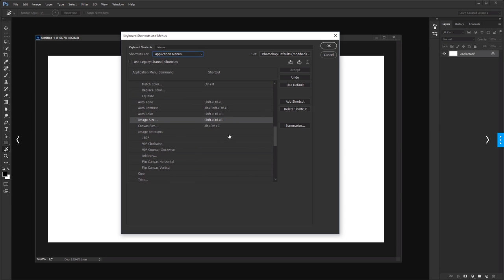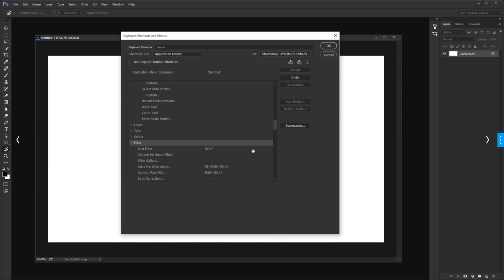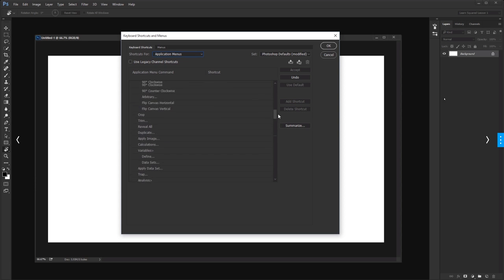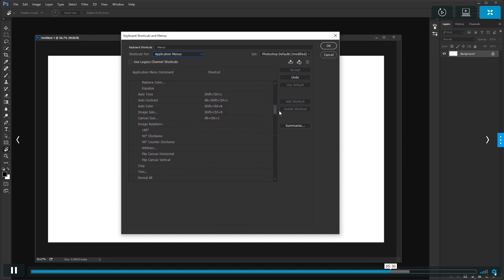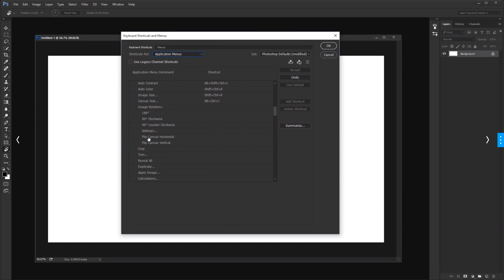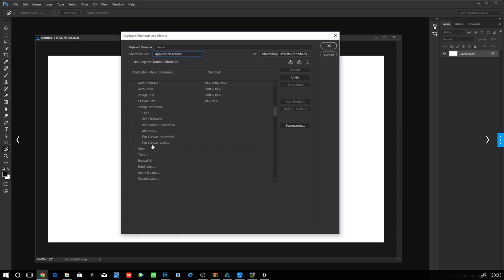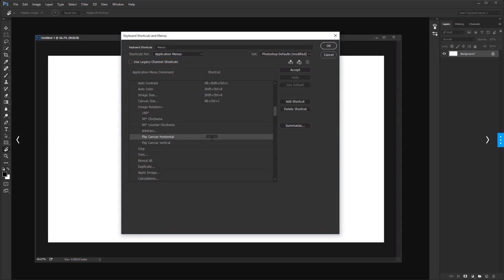I don't use lens changes, so if we go here to filters, it was lens correction for Control-Shift-R. I never use it, so I don't need the shortcut for it. Then a few more that I always use, which is flip canvas horizontally and flip canvas vertically. So I want to click here. I'm going to use Control-Alt-U for horizontal flip, and then Control-Alt-A, which says select all layers. I barely ever use that too, so that's fine.